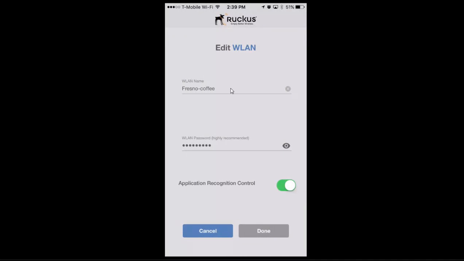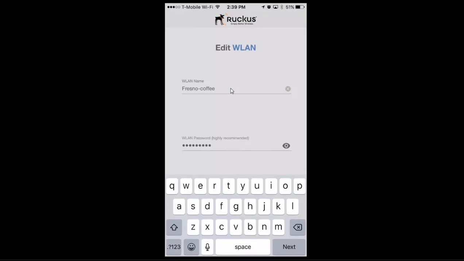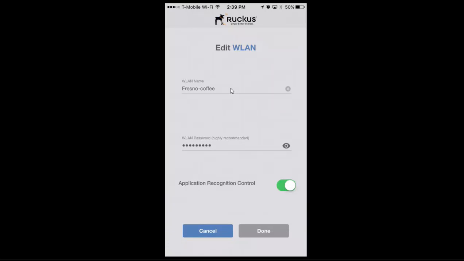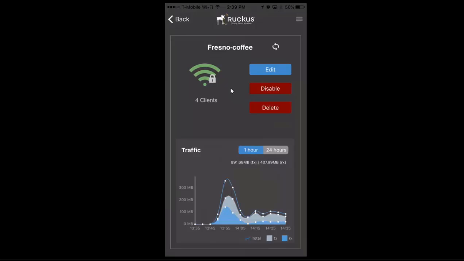What can you edit? You can edit the name of the WLAN, in this case Fresno Coffee. If you want to change it, you could do so. Likewise, if you want to change the WLAN password or the PSK, you could do that as well. And then for application recognition, you can enable or disable it for this particular WLAN. Here I've already enabled it, so it is in enable mode. Since I haven't made any changes, the done button is grayed out, and I'm going to click cancel to go back.